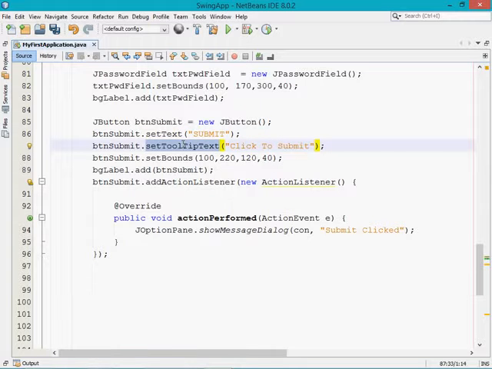Next is the setToolTipText method. What the setToolTipText method does is, whenever you take the cursor over that button, it is going to display a message. So it will display "Click to submit". It will display a message whenever you take the cursor over that button. For that reason you need to use the setToolTipText method from the button class.